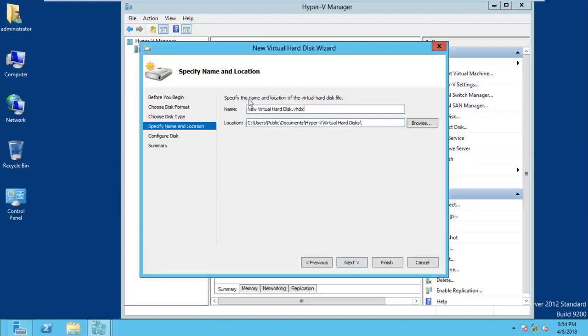Okay, so I don't want this name. I want to keep my own name there. So write down fixed disk dot VHDX. So I'm giving the name here, fixed dot VHDX, and click on next.